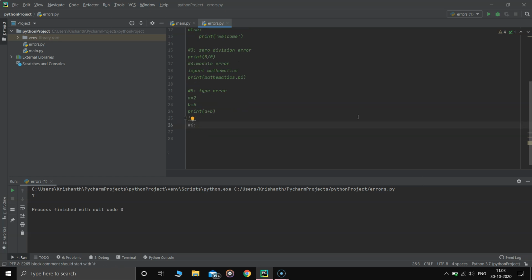Now moving on to the sixth one, which is logic error. So what is a logic error? In a logic error, you won't find any kind of errors in the output panel. Let me take an example: a equal to 2 and b equal to 3, and I would like to add them, but instead of adding them, I've given the wrong operator and I check the output. Then I'll be able to understand that instead of adding, I've given some other operator.